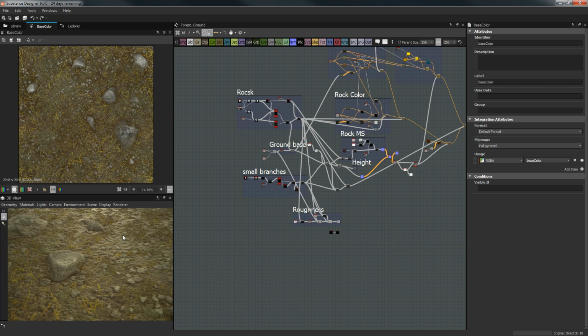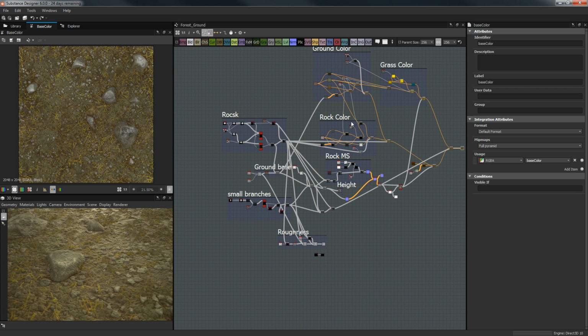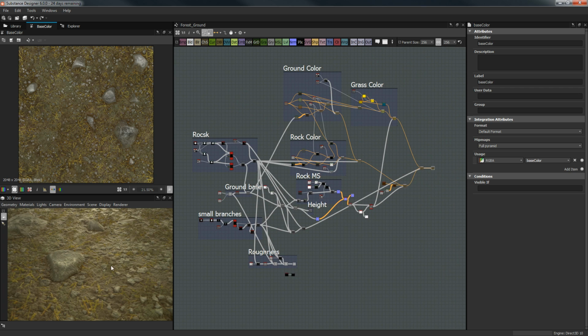So I was mostly concerned about working with the coloring or playing with the color, and you can see that I believe it worked out.